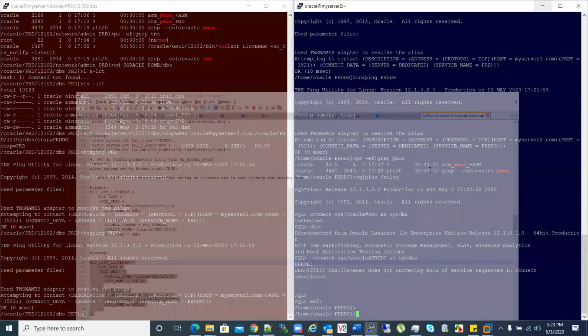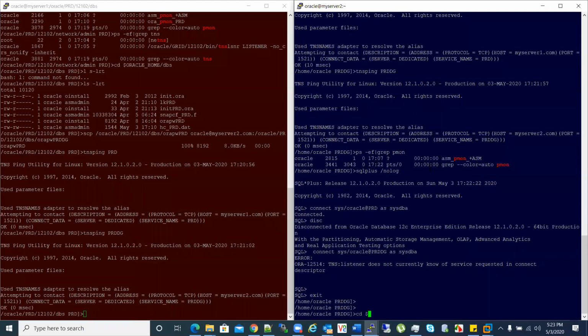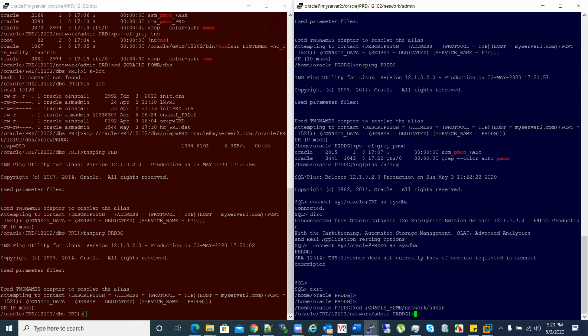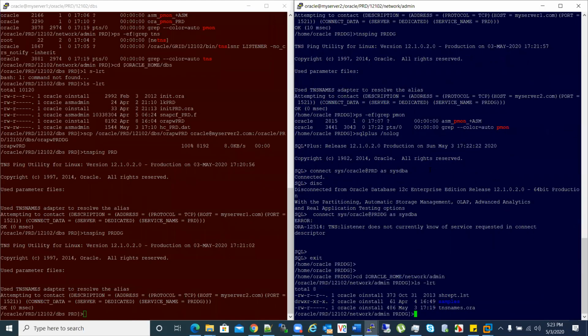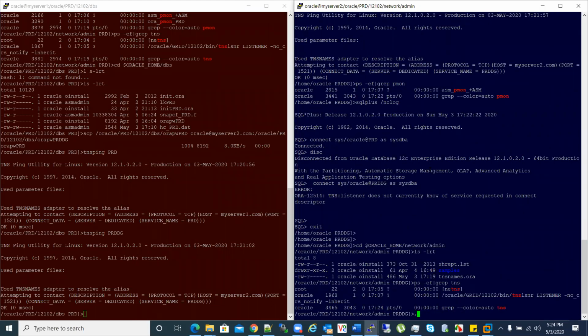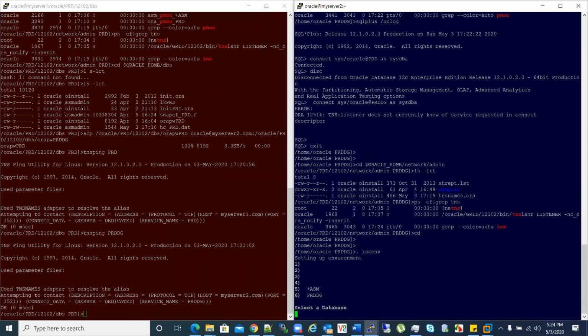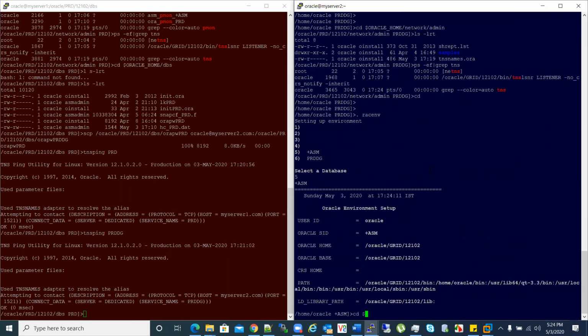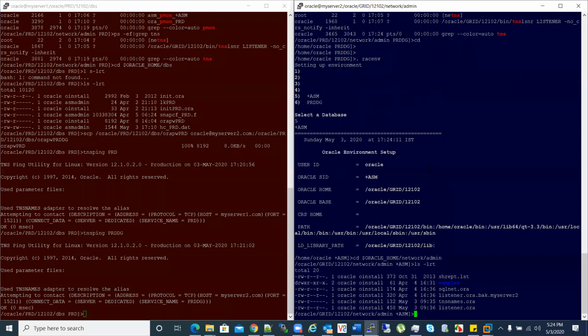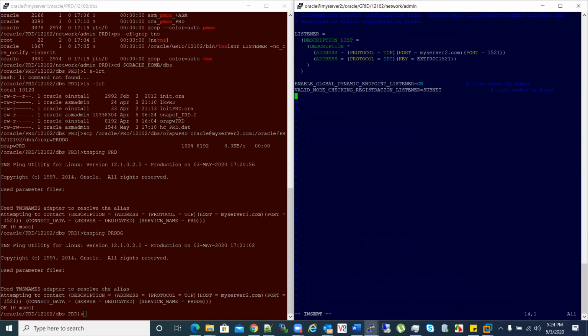So I'll go to standby here. Then I'll go to $ORACLE_HOME/network/admin. I don't have any listener.ora file here because I'm using grid listener. So I have to go to grid home first. So I'll set the environment to ASM, and then I will go to Oracle home network admin. The listener file, I will add an entry.